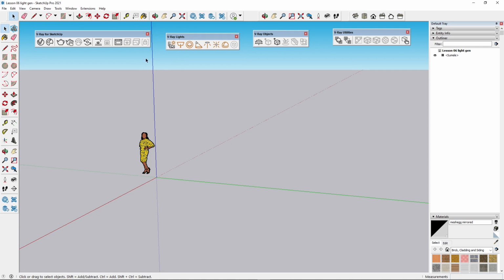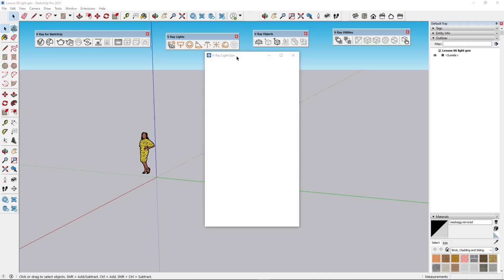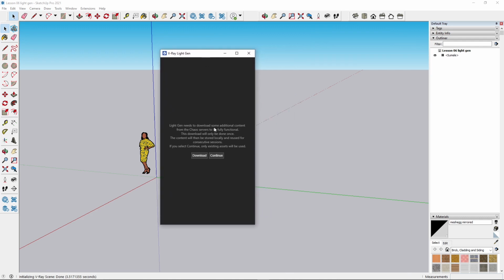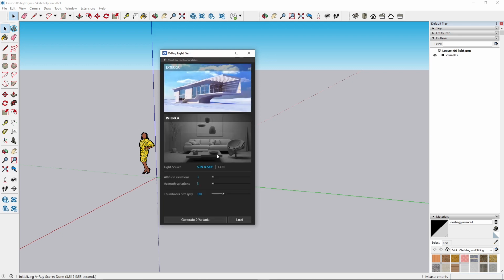So let's click here. And first of all, you're gonna see a panel appearing, and this is the VRAY Light Generator panel. And also it's gonna ask you right away if you want to download some extra content or not. Now you can start without downloading anything. You can go in continue, but in this case you won't have the HDR option. You only will have the sun and sky.